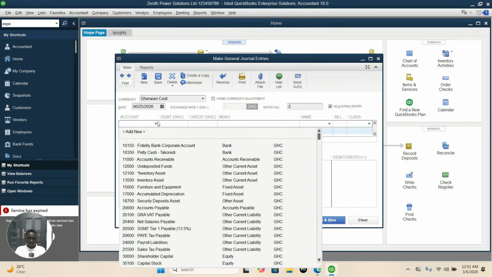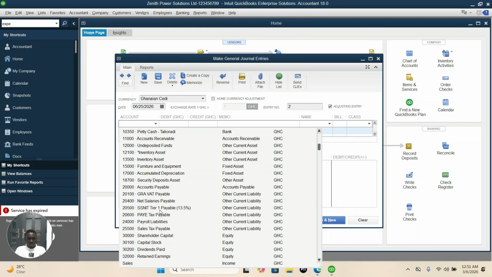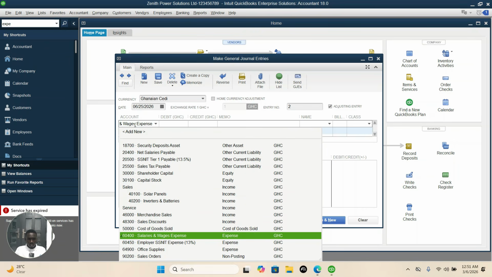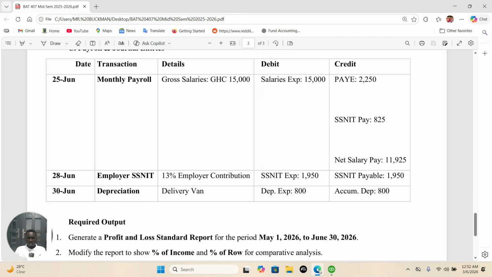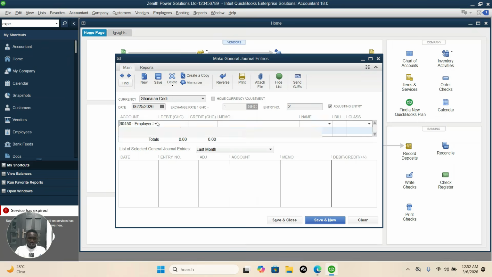Okay, giving you 13%. Yeah, 13%. So the 30% is employer's net contribution. Sorry. So it's going to be net expenses. The debit side is net expenses. So that's 1,950. That's it. 13%.